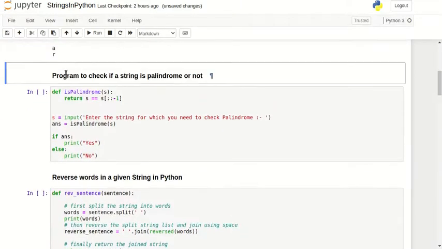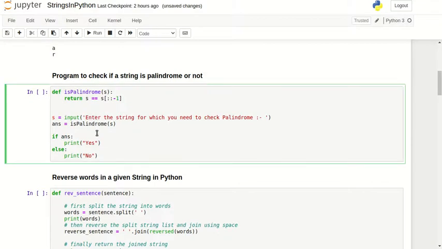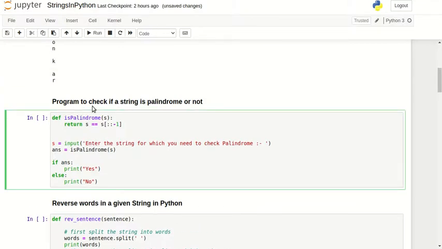Now the first program which we would talk about is palindrome, or a program to check if the string is a palindrome or not. I will tell you what a palindrome is. If you read the string from front and from back, it's the same. So if we write ma'am, this string is a palindrome, or madam, this string is also a palindrome.